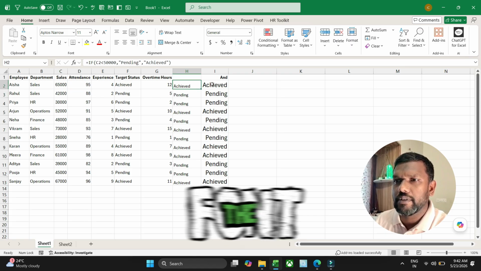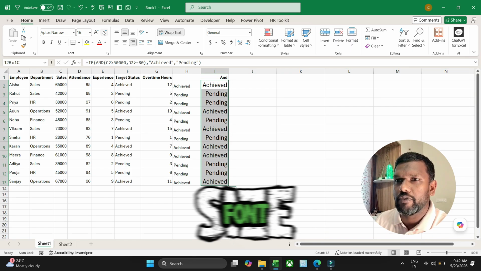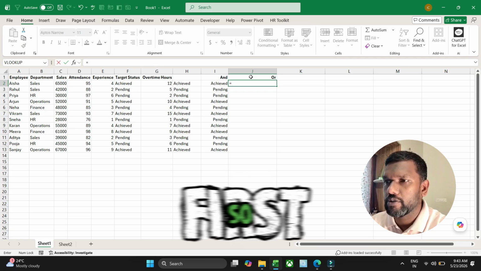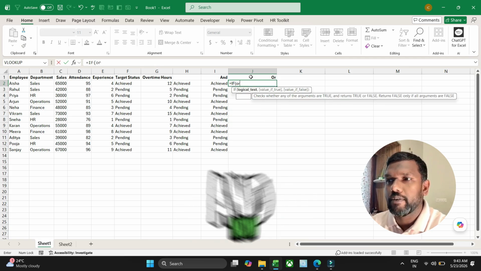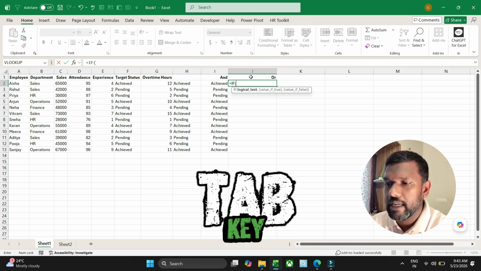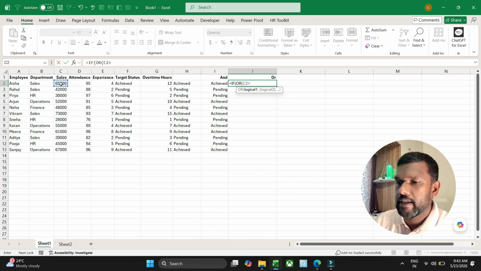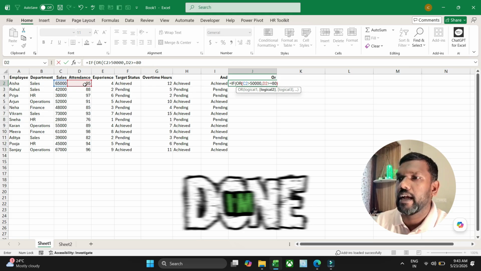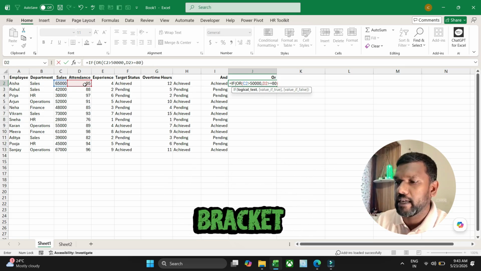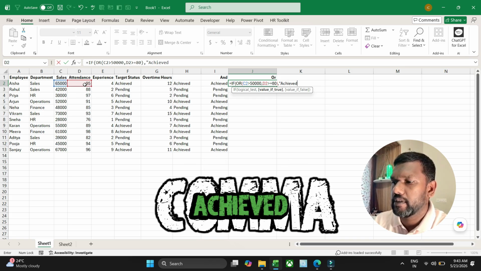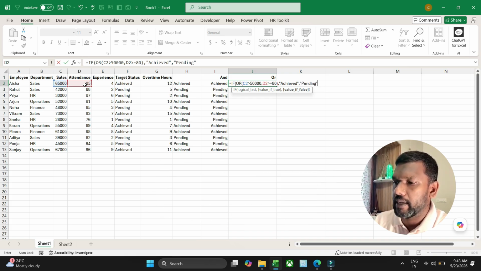Okay. The font size, okay, that's why. So let's reduce the font size to match that. Okay. Now let me write for the OR condition here. So what is OR? So first IF, and now if I'm going to press the tab key, next OR, the tab key, and then what? If this is greater than 50,000 and this is greater than or equal to 80. I'm done with my logical test, so I close my bracket, comma. If it is true, then achieved, comma, pending. Okay.